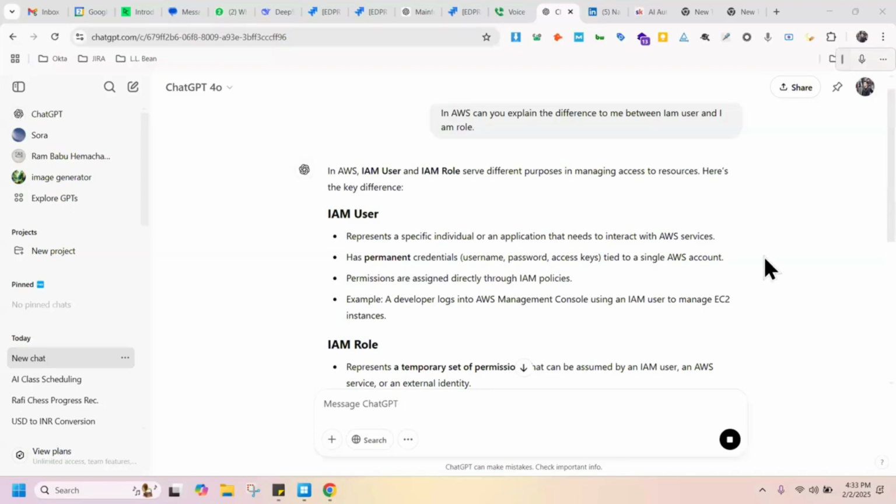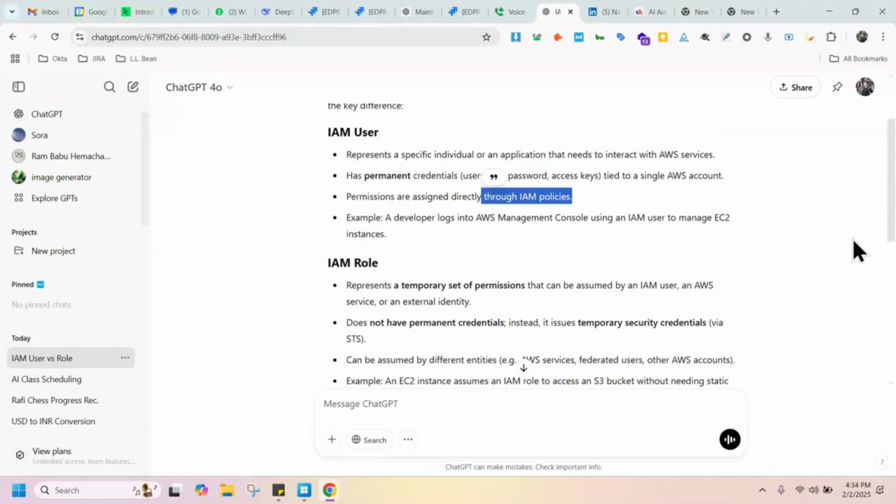Okay. An IAM user represents a specific individual or application that needs to interact with AWS services. So you make me a user account, I am a user. It has permanent credentials, which are username, password, and access keys, tied to a specific AWS account. Permissions are assigned directly through IAM policies. An example would be a developer logging into the management console as an IAM user to manage EC2 instances. Okay, I understand that user.